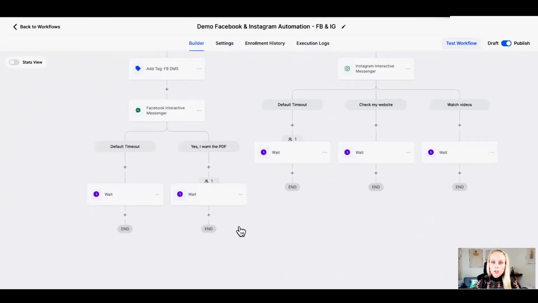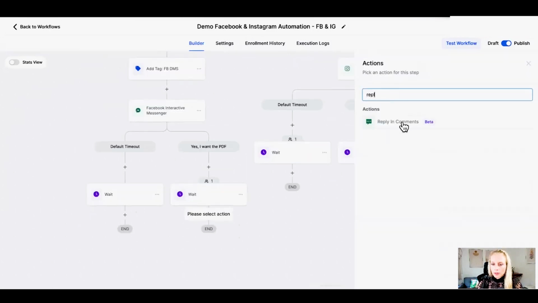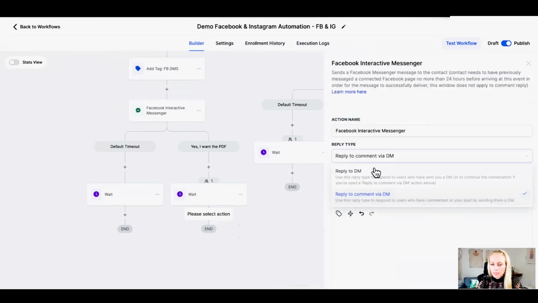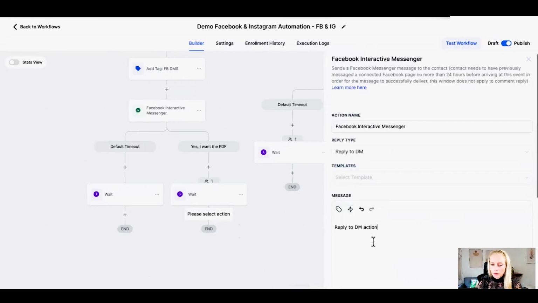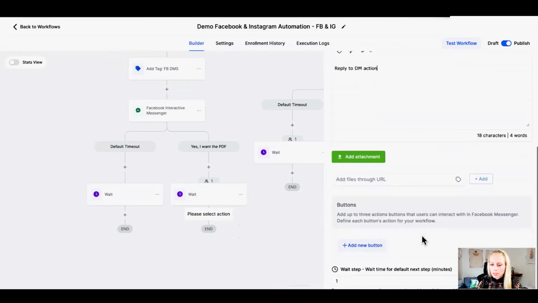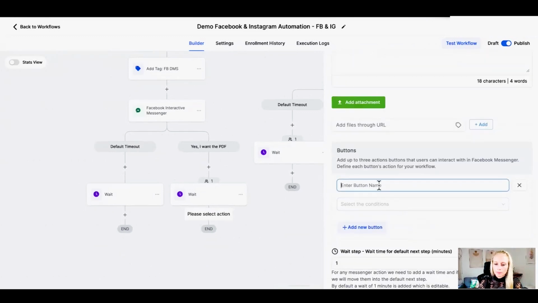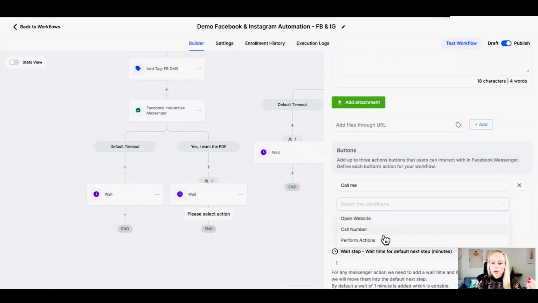Now, let's say we're going to choose reply to DM. Type reply in the search bar, select it. Type Facebook Interactive Messenger, select the action, and select reply to DM. Let's just put text reply to DM to remember this. Let's add another button. Let's say call me. You can select the options between open website again, which I already showed you. Then you can select call number or perform actions.